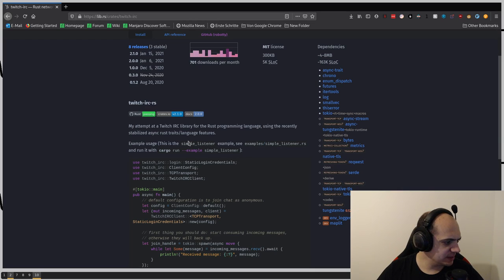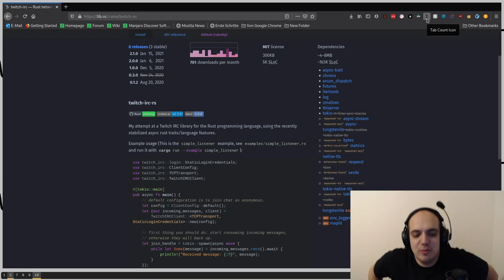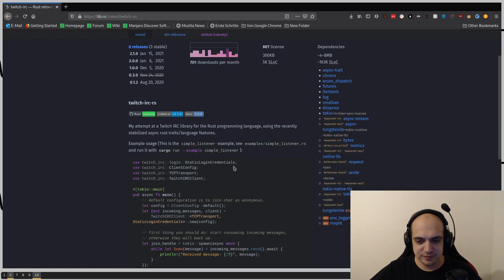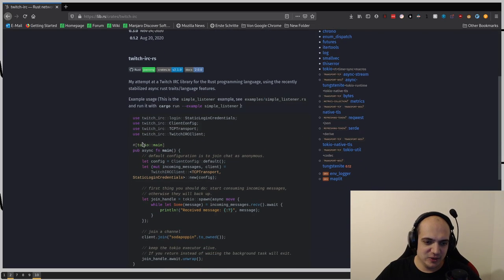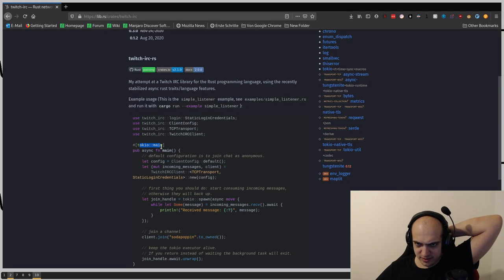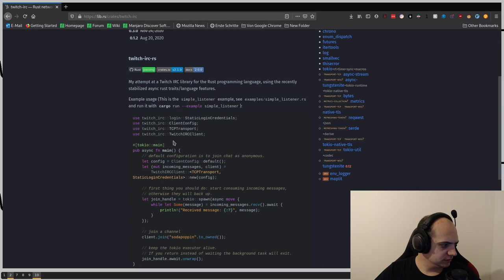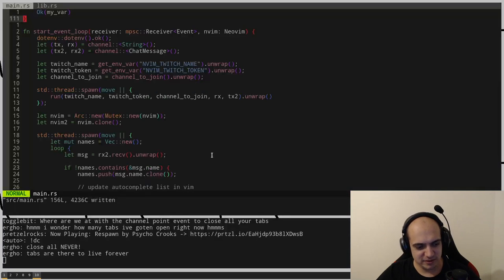Wonder how many tabs I've got open right now. There is a tab count icon plugin you can use. Or you can just close all and hope that it prints how many tabs you will close when you do that. Okay, isn't there a Tokio print on thingy? Close all never. Tabs are there to live forever. Yeah, that's true. I can totally agree with that.